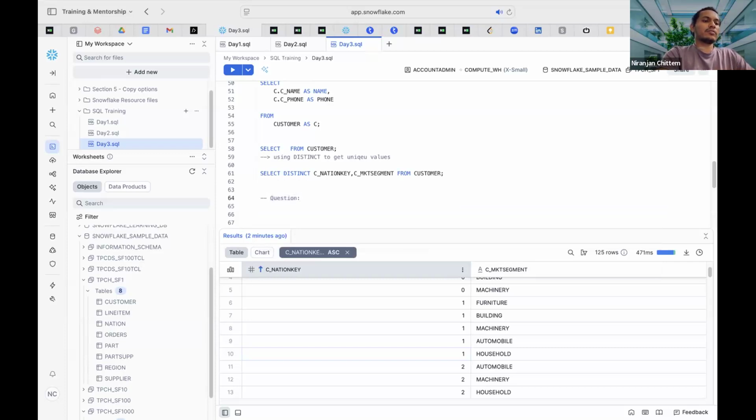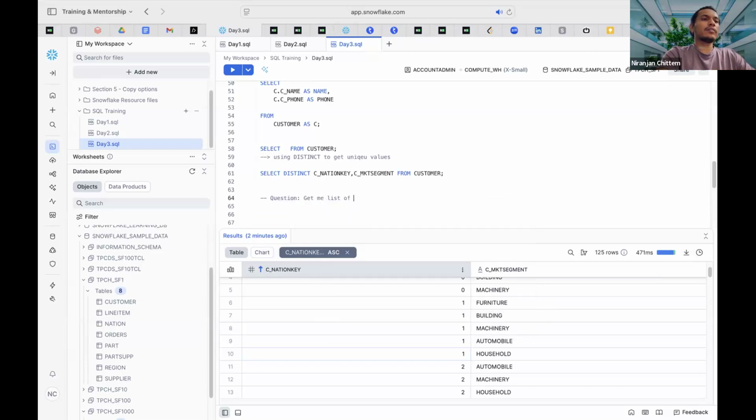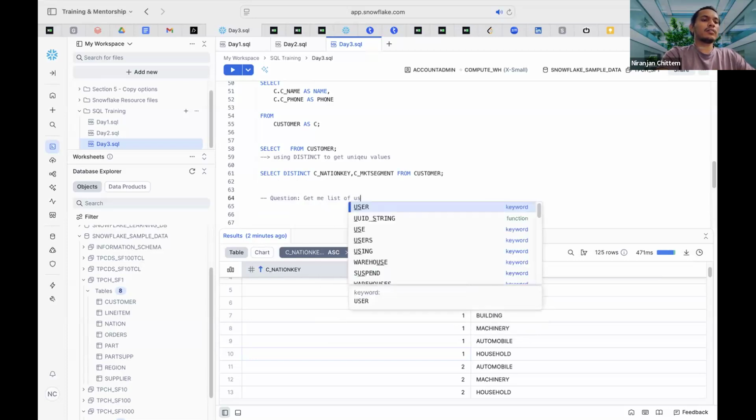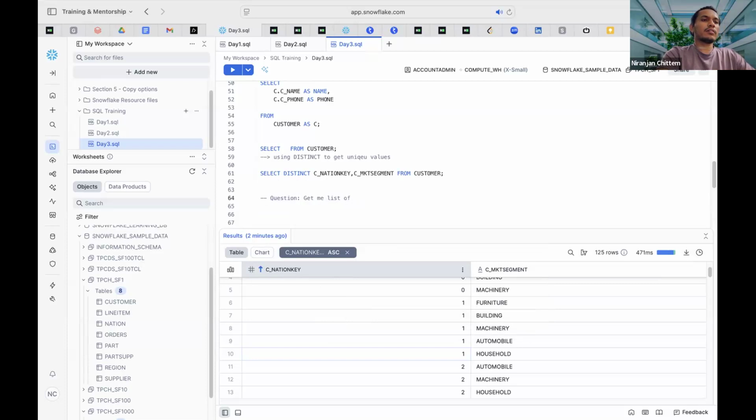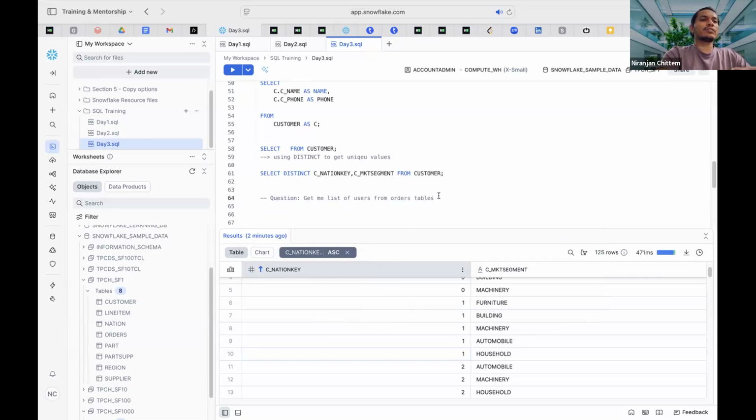So question: get me a list of users from the orders table. Okay, right? List of users. That's it. This is my question. So list of users means unique users. We do not keep them repeating.